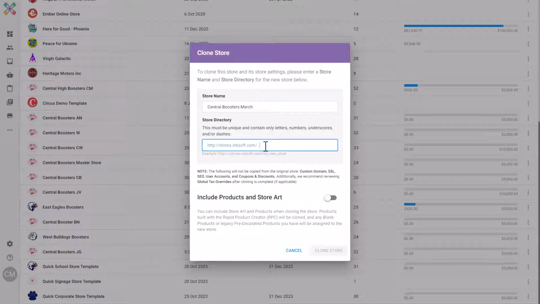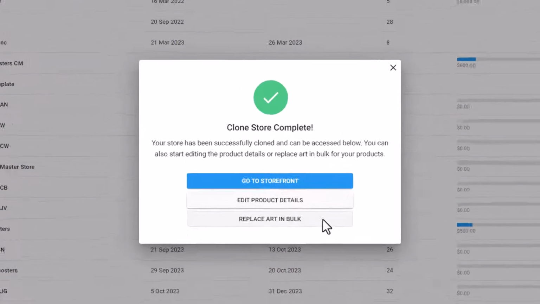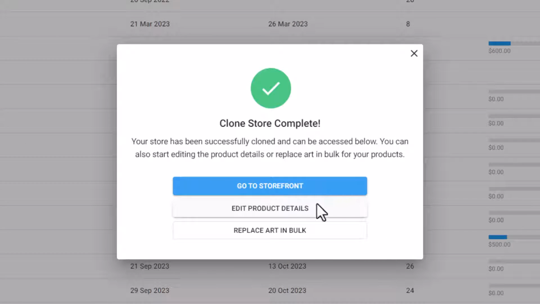I'll include a store directory here. And then I'm going to toggle on the switch for Include Products in Store Artwork. This is going to copy over all the products from the store template as well as all of the art. Next, I'll click on Clone Store to create the new store. I'm presented with 3 options: go to Storefront, edit the product details, or replace art in bulk. I'm going to select Replace Art in Bulk.